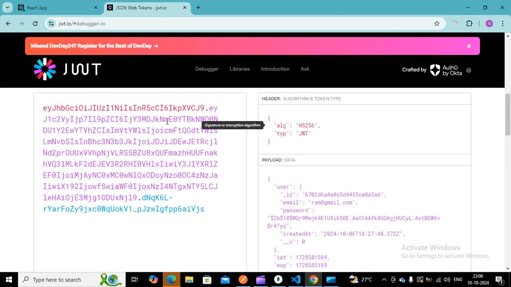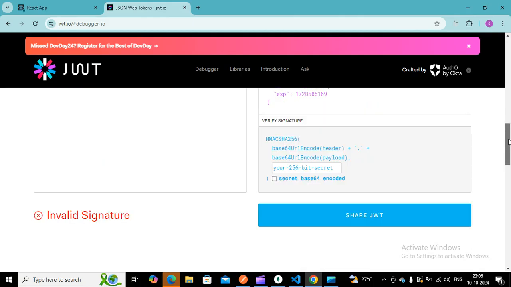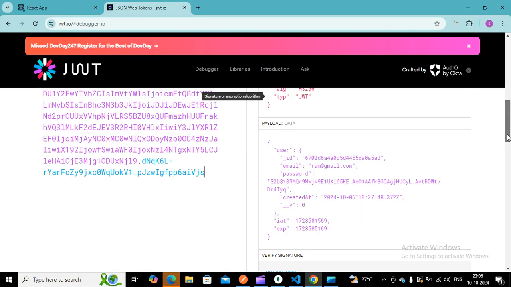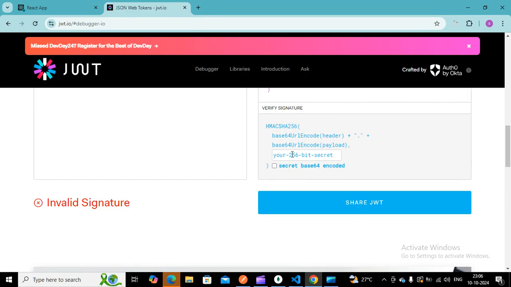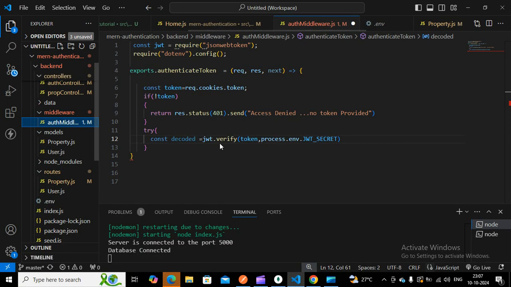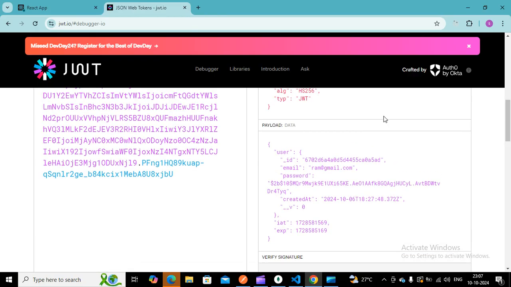Now once I paste this particular token, an invalid signature is showing. So for verification of that particular token, I have to give the JWT secret over here. Then the signature is verified, and the login is from the correct user. So for that I have to verify. Here, go to that auth middleware. Once it's verified, it is decoded, and it gives the information of this particular user.